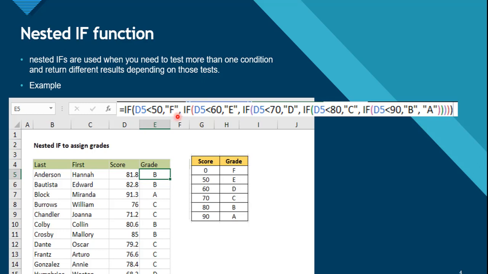Then put a comma and write another if. This is the second if, right? If D5 again less than 60, then less than 60 gets grade E. So right here, less than 60 gets grade E. And if D5 less than 70, D, and so on until B here.